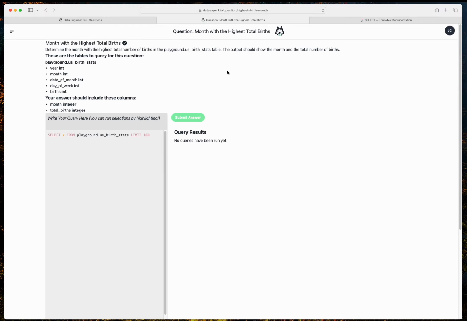Okay, so we're back with another question. This one is the month with the highest total births question. And we want to determine the month with the highest total number of births from the U.S. birth stats table. The output should show the month and the total number of births for that month.